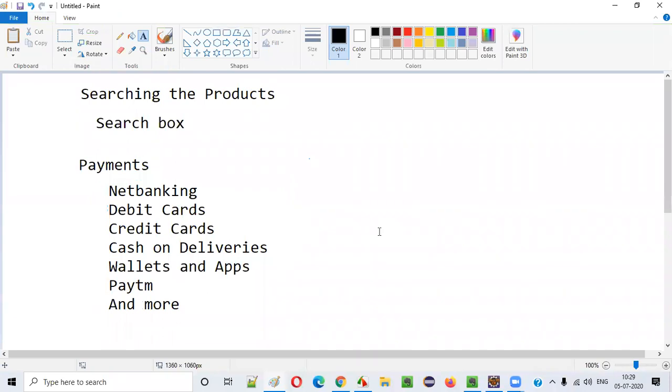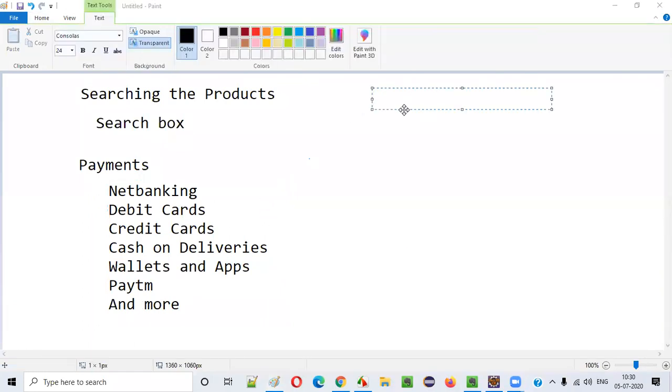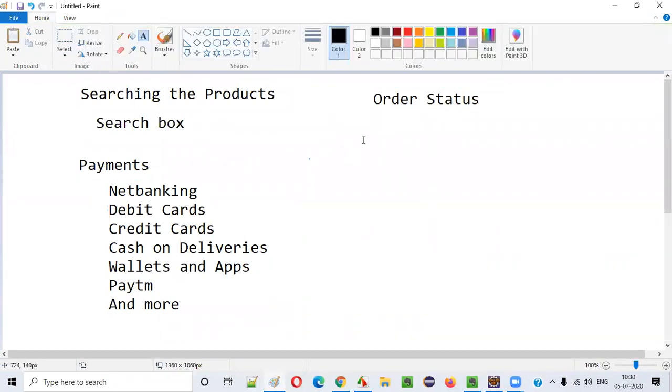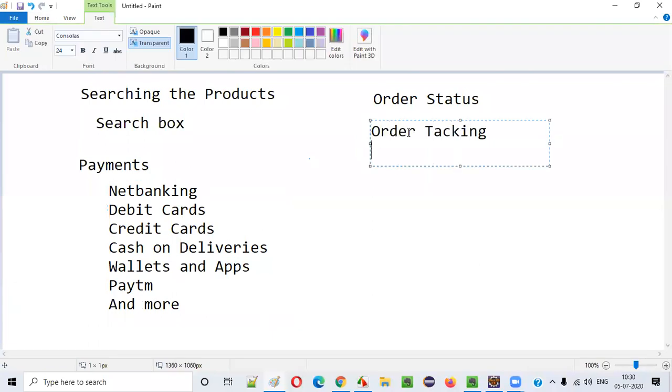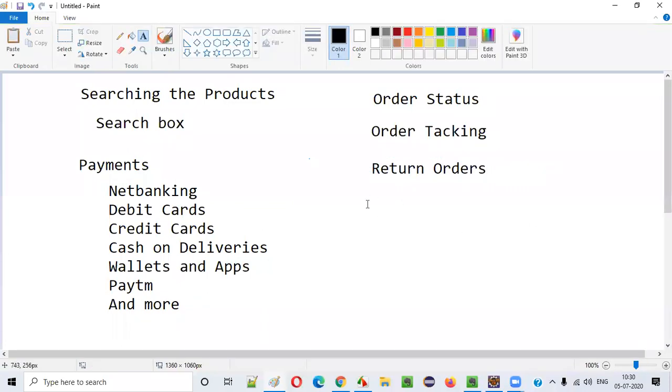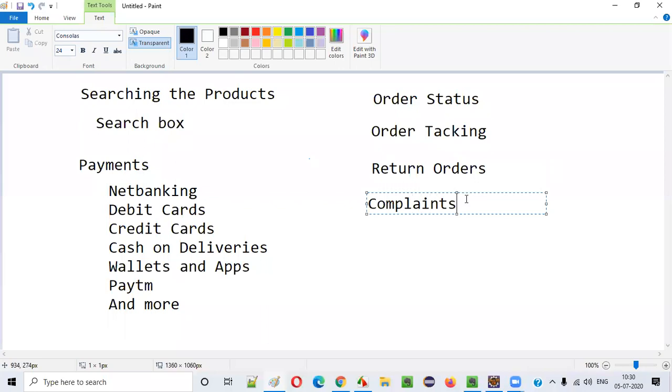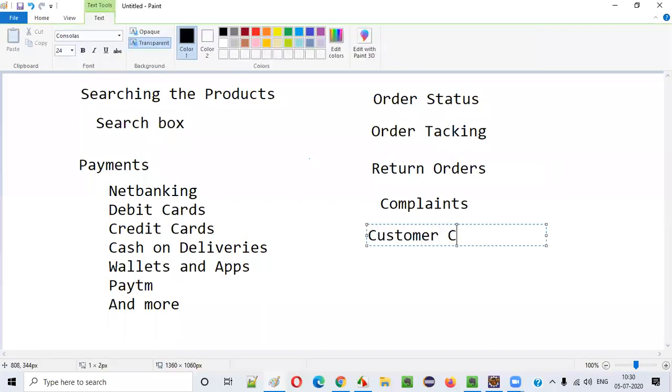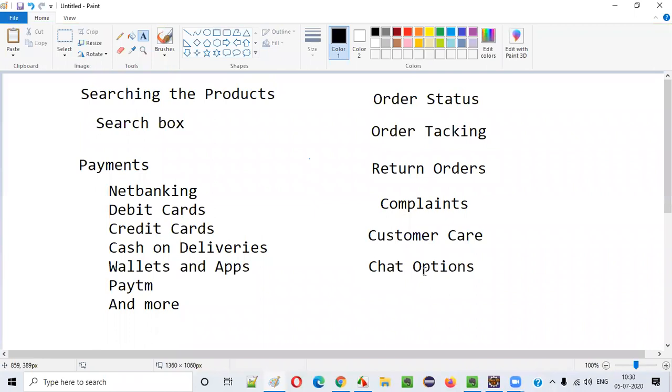So you see how complex the applications are, right? If you focus only on payments, it's very big. Yes, order status. Once you make an order, what will happen? Order status, order tracking. Returning of the orders is there. A complaint section is there. If someone is having some problem with the orders, they can complain, and customer care is there. Some chat options may be there so that these people can interact with the customers. Some e-commerce applications may have the chat.